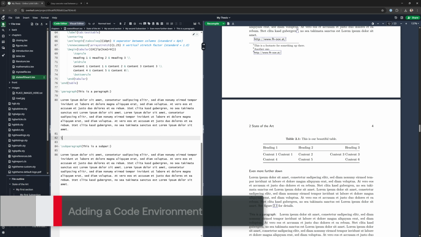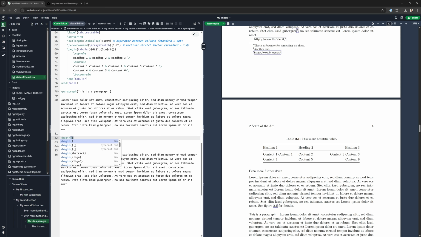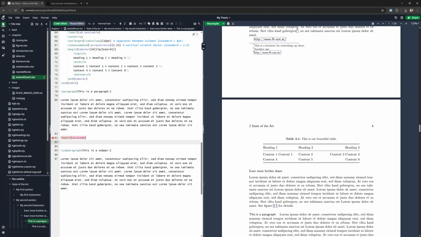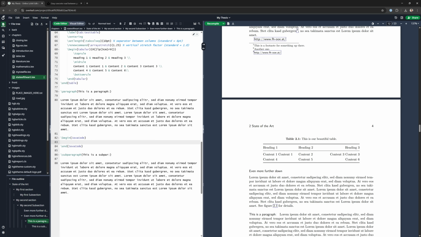I would start a begin environment, and I would use the begin Java code environment and end it off with end Java code. So everything inside of this environment will be treated as Java code. So the thesis template knows the keywords of Java, it knows the special characters that are used as comments, and I can add some Java code.